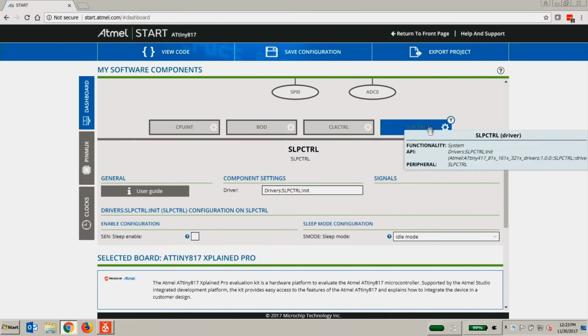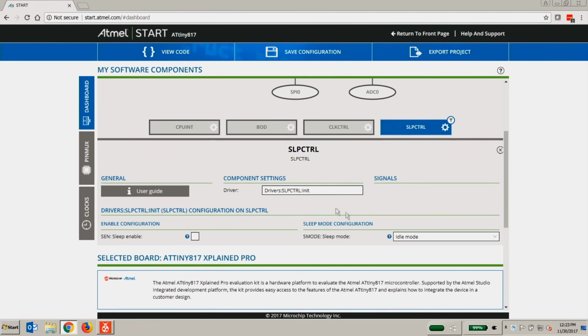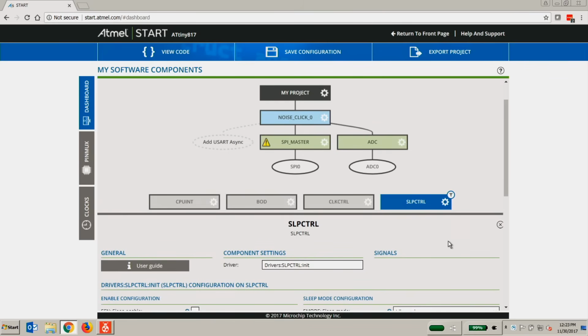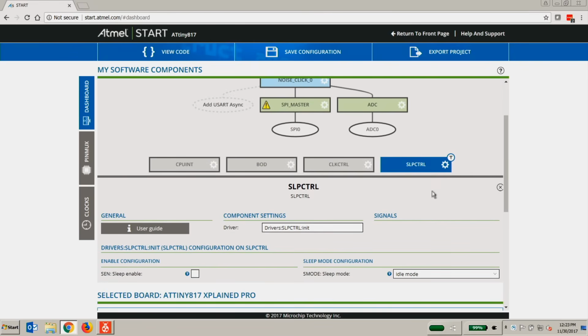Absolutely, and I just clicked the sleep control and you can see there's a couple of different drivers, there's some enables and so on. And as we mentioned, there's that contextual help as well. If, for example, I click on one of these core functionalities and I'm not quite sure what some of these things mean.